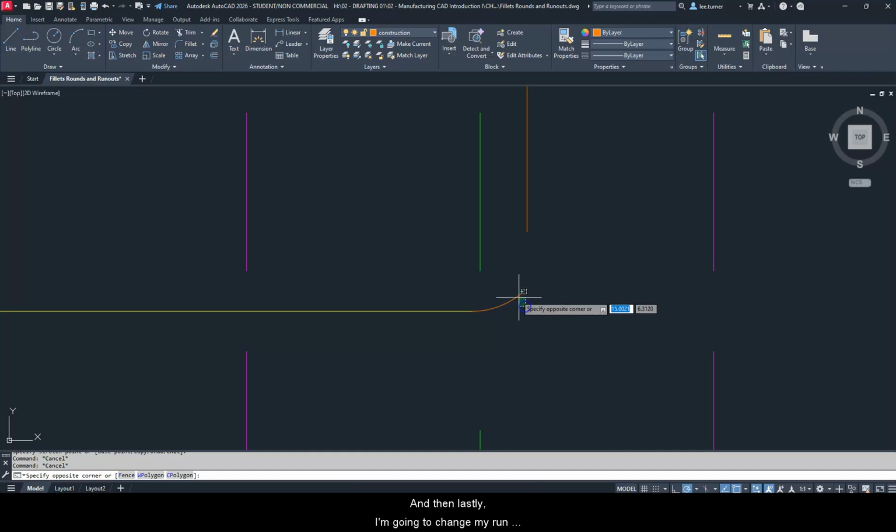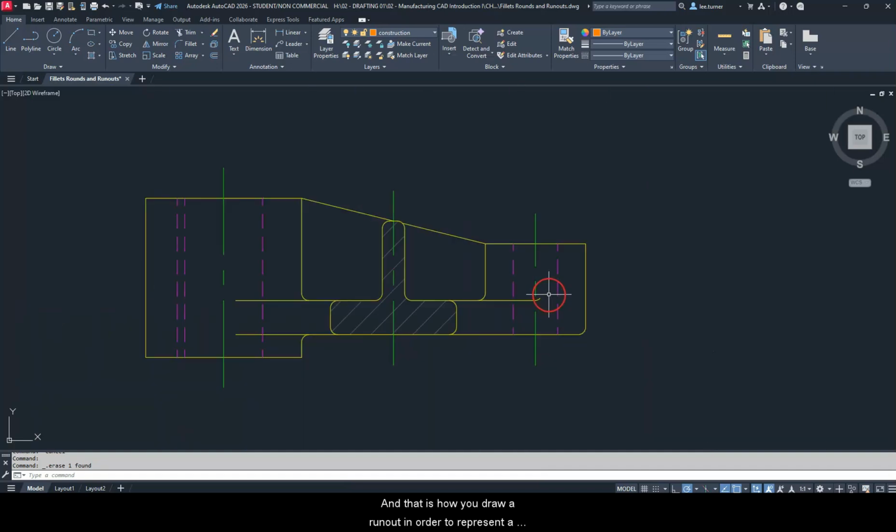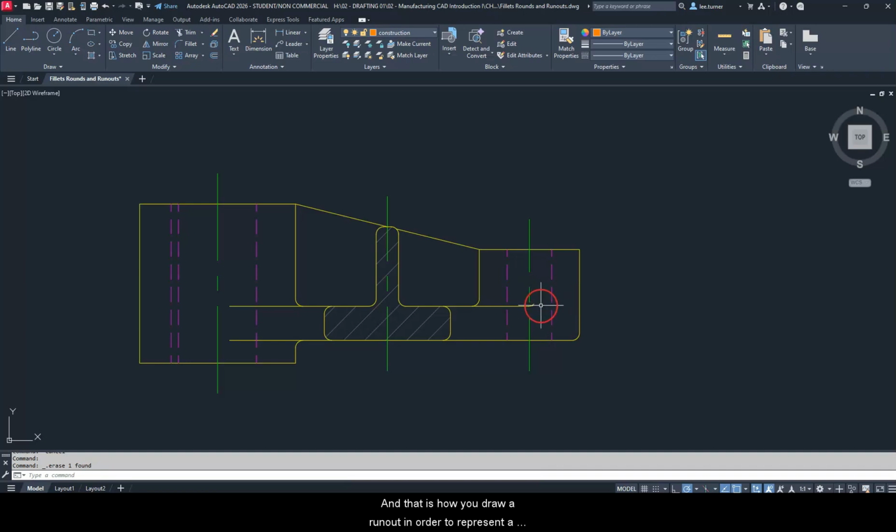And then lastly, I'm going to change my runout to the visible layer, since it's representing that edge. And then you can get rid of or erase your line of tangency there. And that is how you draw a runout in order to represent a flat surface tangent to a cylinder with a rounded edge on it, and it produces that runout. Okay, if you have any more questions, just let me know.